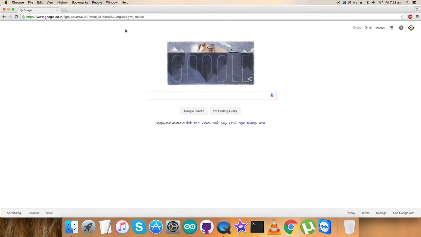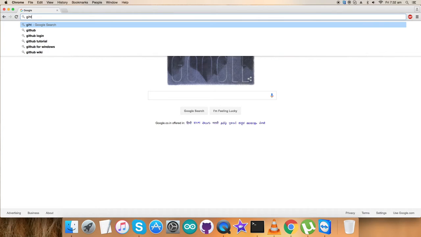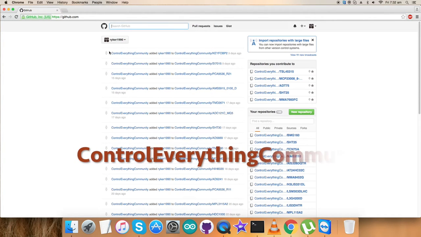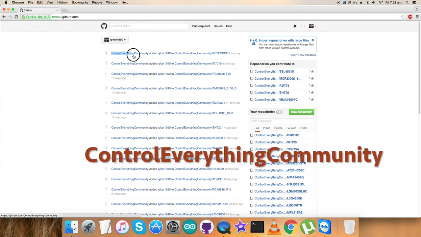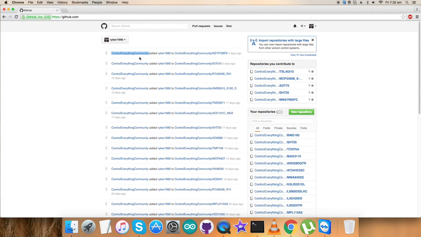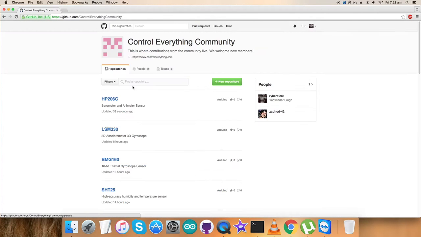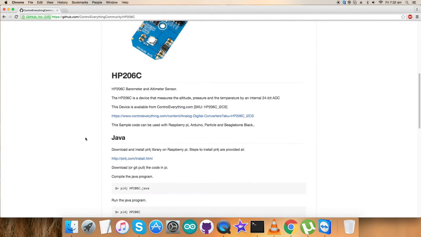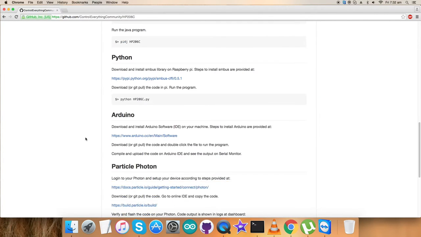First thing we have to do is log in to github.com, and here we have to search for the official repository of controleverything.com, that is ControlEverything Community. Get over it, and here comes the required sensor, the HP206C. Now this is the Particle code we are talking about, but before that let's have a look at the instructions for this Particle Photon.